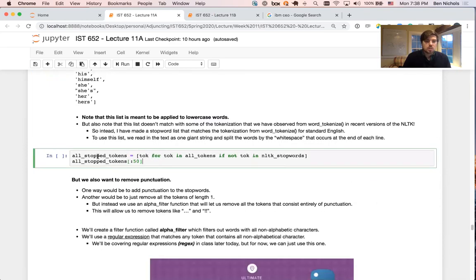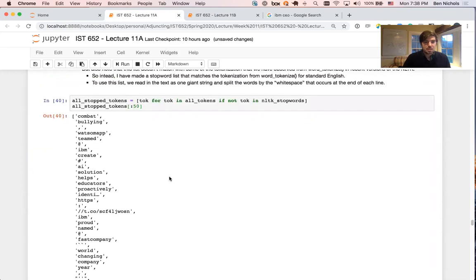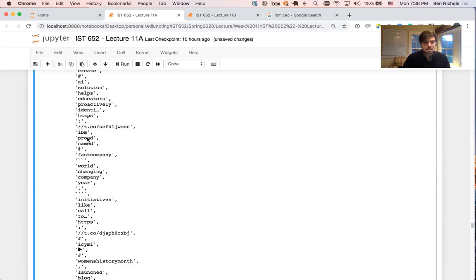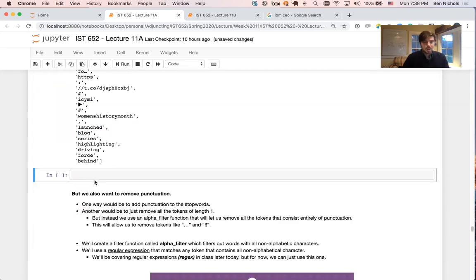So regarding all of those stop words, we're going to go a step further in our tokenization, and we're going to say if the token is not in NLTK stop words. So only give me tokens that are not stop words is really what we're saying here. So here are some tokens that are not stop words. And actually we can take the length of this.